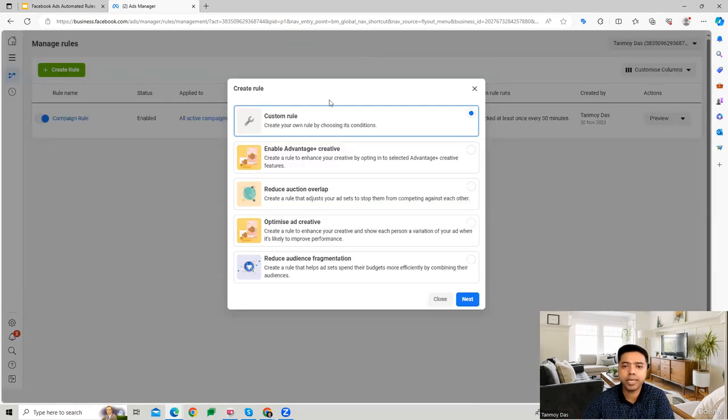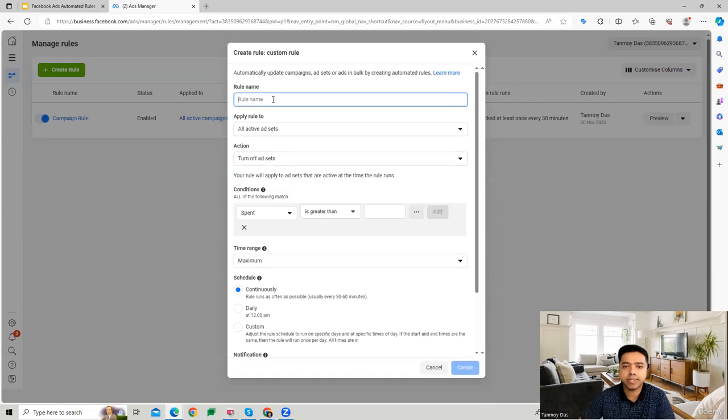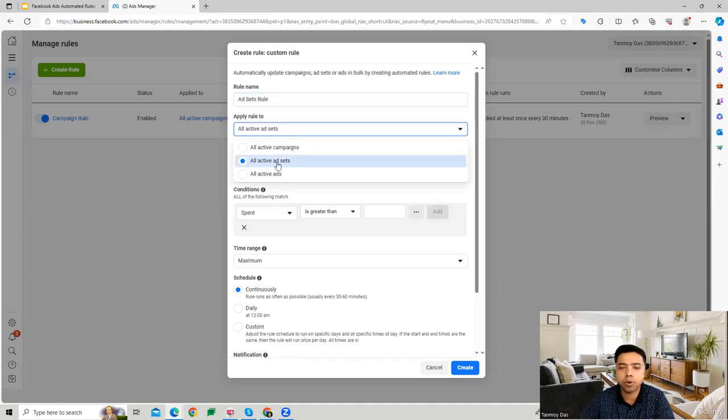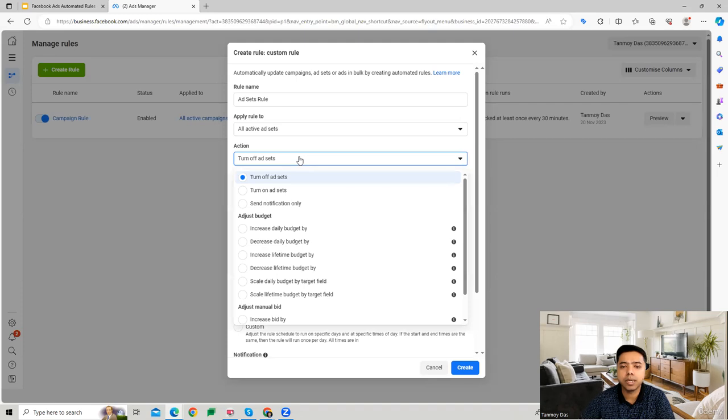Another type of rule which we can create in custom rule would be related to ad sets. So let's look at that also. Let's say this is an ad sets rule, and we want to apply this on all the active ad sets. We can do multiple things out here, as you can see. You can turn on or turn off the ad sets, or you can adjust the budget as well. All that is possible.